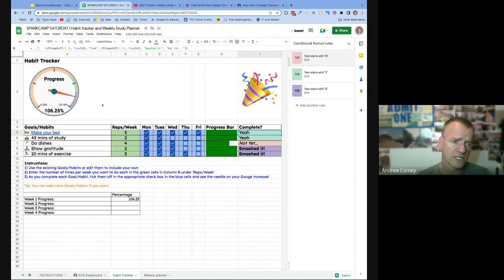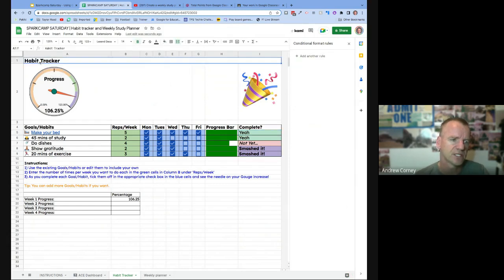And then I got all into my gauge charts. So I thought, oh, might as well whack a gauge chart on this as well. And what I did is where this is pulling data from, this chart is actually in front of the cells that it's pulling data from. So if I go from A1 into cell B2, we can see I've got the name of the chart, which is progress, and then the formula.